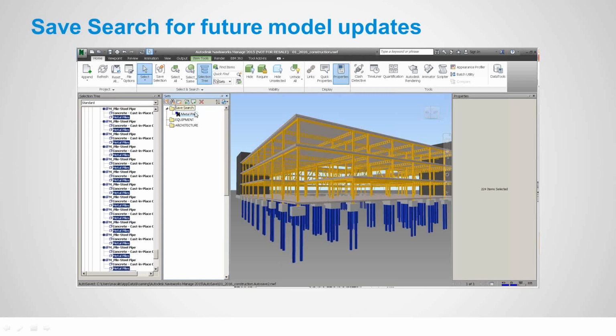So perhaps during the design phase, a number of items might change. Maybe we need more piles, we need less piles, maybe there's another wing being added to the building. What you can do with this tool is when you reload that model back in, you can rerun that search, and again it's going to pick up and group all the piles for you. So it's a really powerful management tool to be able to capture that information without having to manually go through the model and do it yourself.